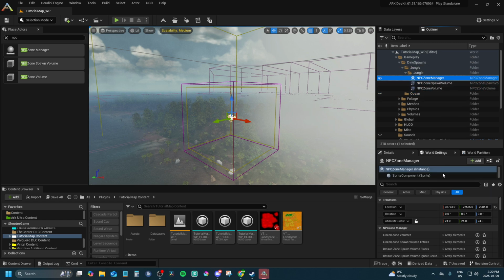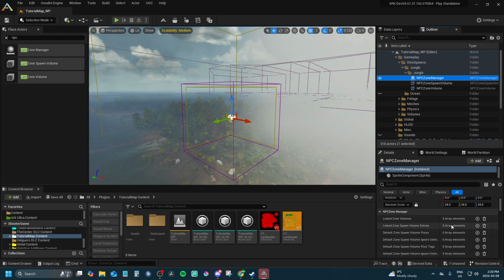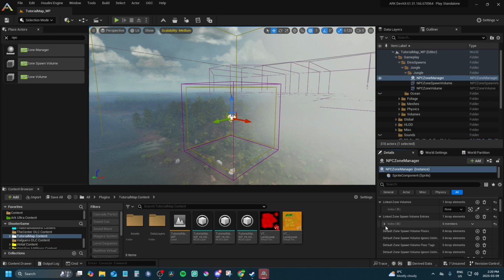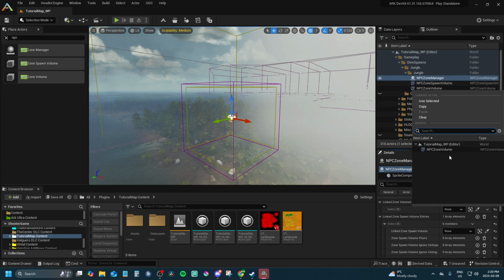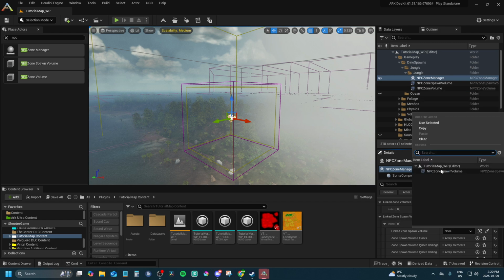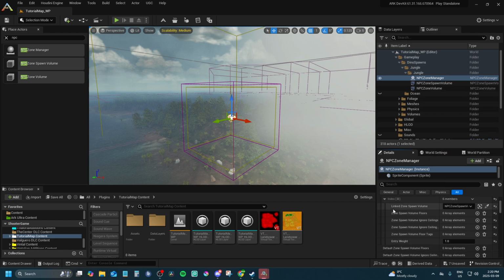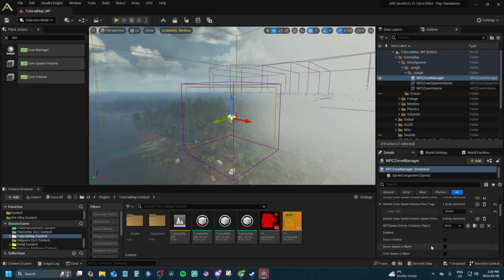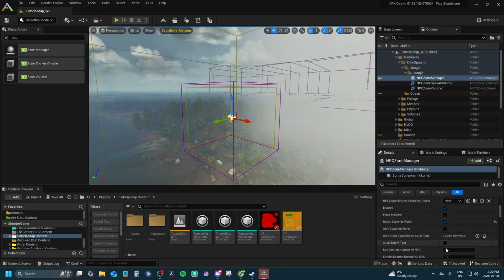So right now I'm going to take this NPC zone volume. I'm going to click plus here and plus there. And now they're going to be like this. I'm going to do this and assign them. That's how you do it. And then you want the default zone spawn volume floor tags, you'll put that there, type spawn, and that's that. You'll then check never spawn in water.